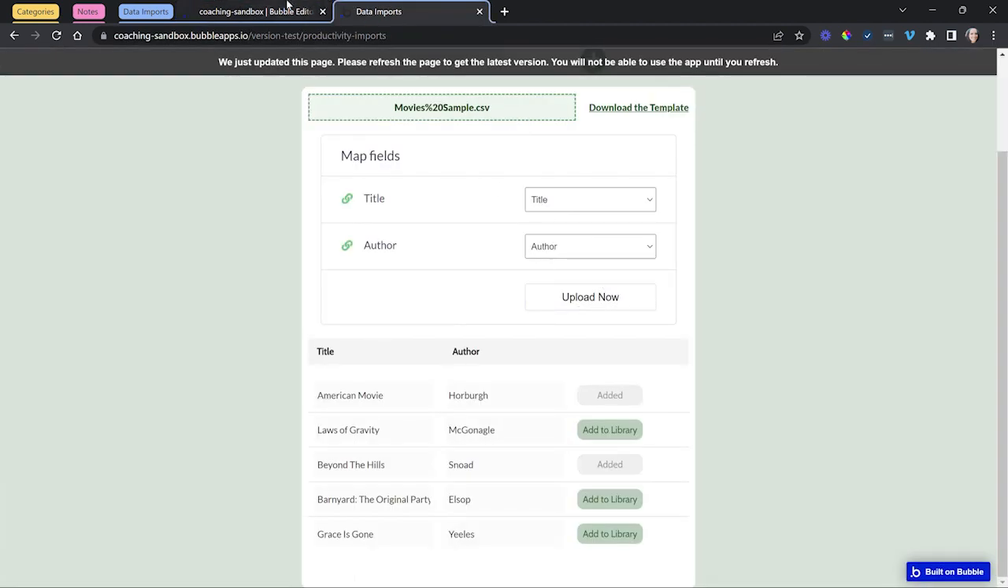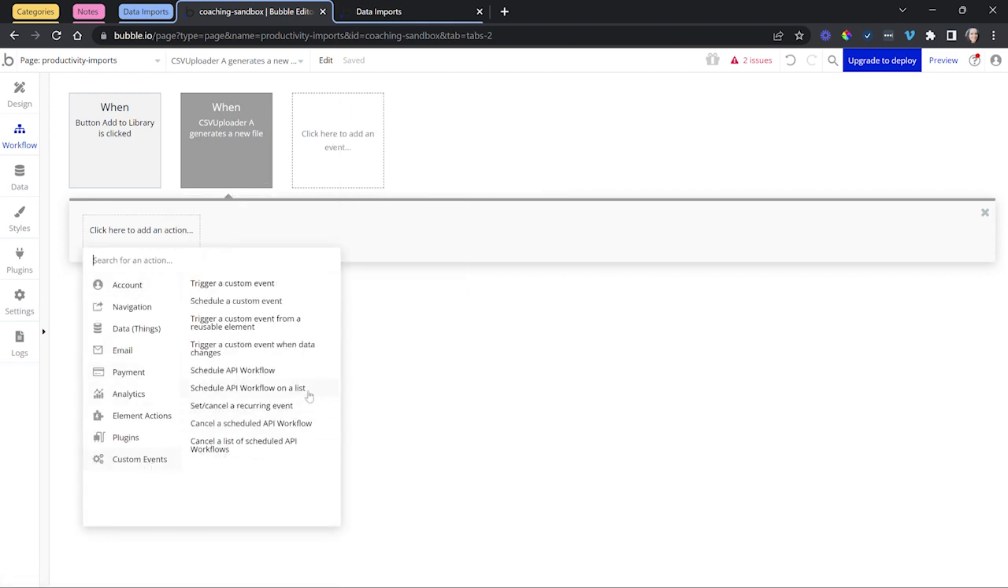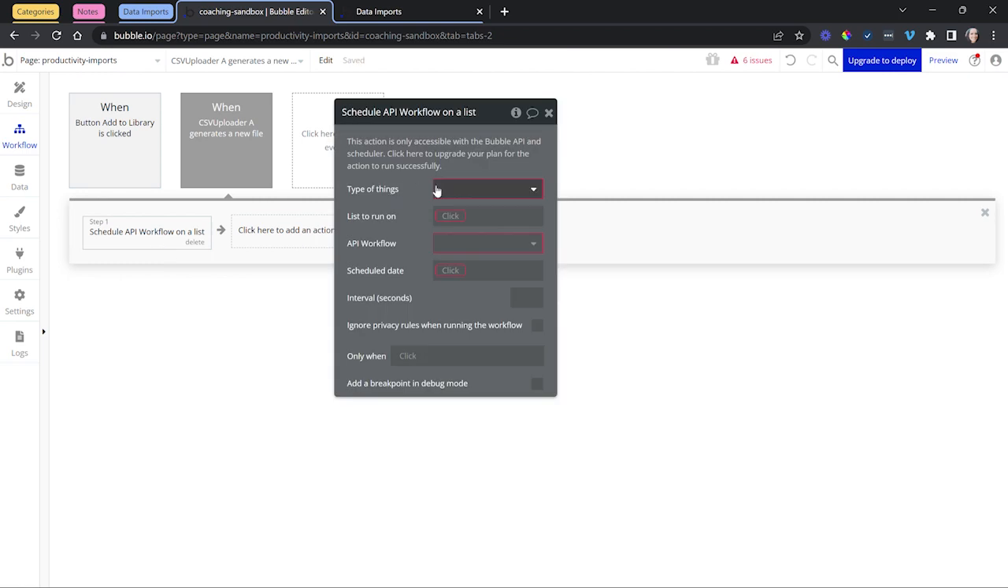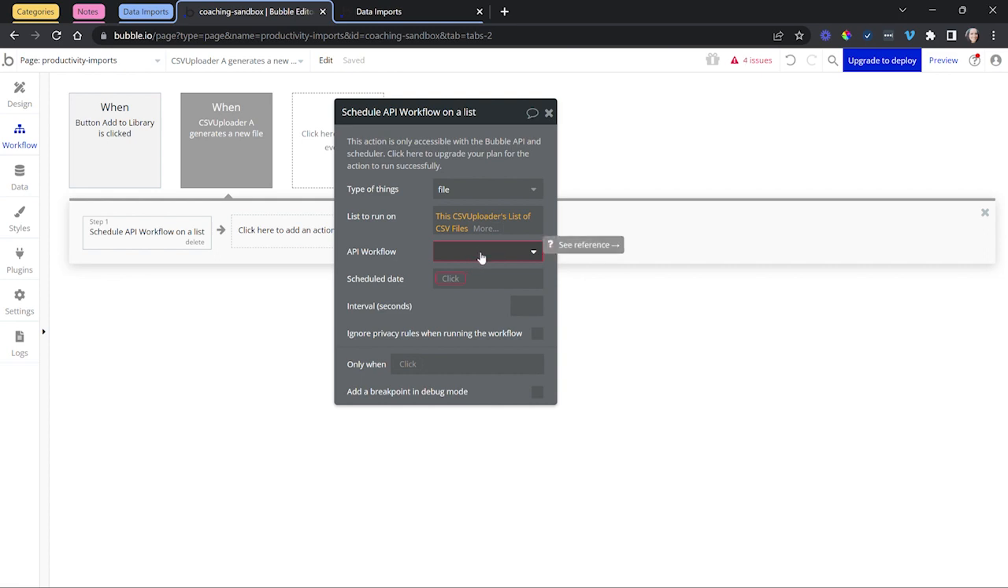When I click on this button and it's done its thing, it can automatically trigger this workflow event, because it will generate one or more files for you from the original file that the user has selected. This can actually help you break up a large file into multiple subfiles, which is how you can automate a big upload for your users. So one thing I could have done was trigger this workflow and schedule a backend workflow on the list of files, right? The type of thing here would be file. My list to run on would have been this CSV uploader's list of files, and I would have selected a backend workflow that I have in my application.